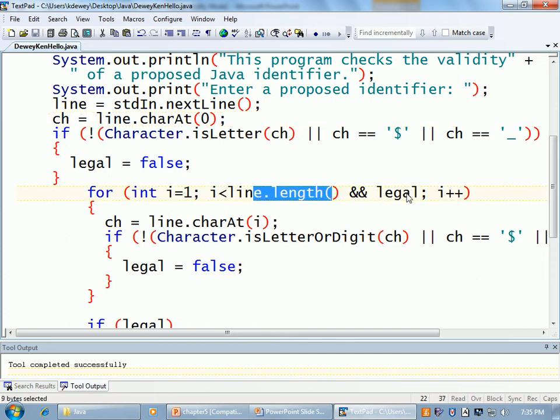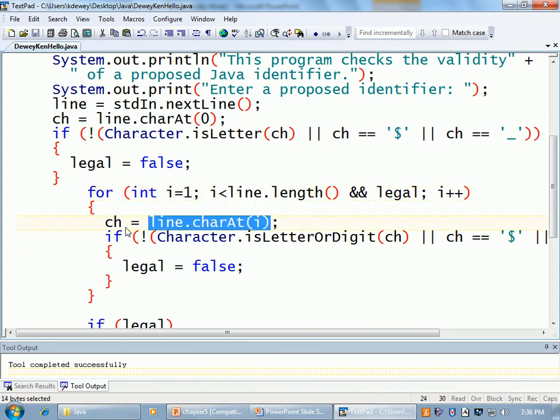And legal. Wow, we've never seen this before. This is the conditional statement here. If i is less than the length and legal, in other words, if we're still good, we're going to go through this string, checking it character by character. If we still got more to check and we're still legal, we're going to continue on. What are we going to do each time? Well, we're going to save each character. Remember, i starts at 1 and goes to 2, goes however long the string is. So for each character, we're going to save out the character.